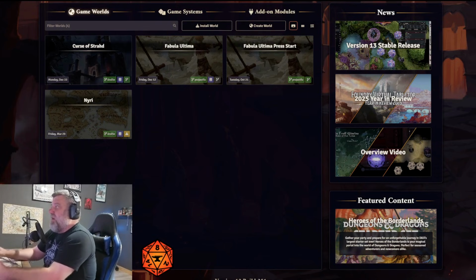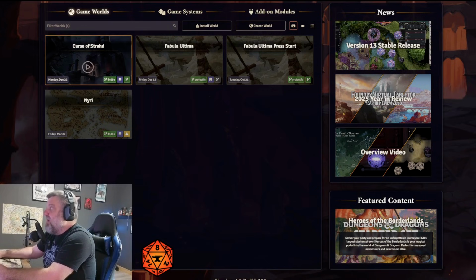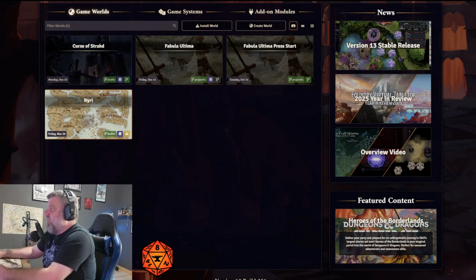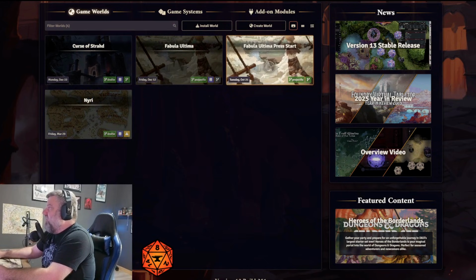But that being said, we've got 4 games that I'm playing right now. I'm running my D&D 5e Curse of Strahd with my group. This is my homebrew that I've actually not touched in a couple of years, but I just keep dreaming that eventually I will get back to it. But then you'll also notice Fabula Ultima and Fabula Ultima Press Start.